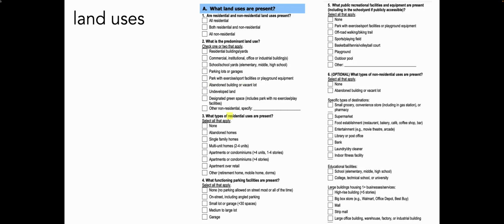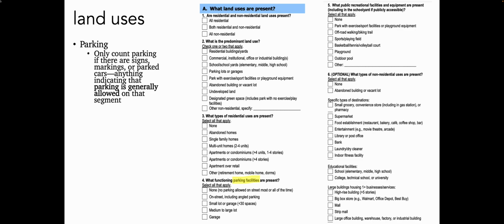You will next audit the types of residential uses and functional parking facilities present in the sample. When recording on-street parking, only count it if there are signs, markings, or parked cars on the segment. If on-street parking is limited, like only being permitted on weekends or evenings, then do not count it here, but be sure to record it in the notes section. Public recreational facilities and equipment should be observed on the segment, but remember to only count those facilities that are open to the public and document any private facilities in the notes section of the tool.